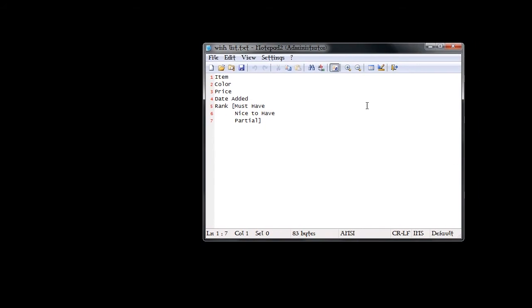So let's say we have a wish list that we want to put on our website. On that list, it would be nice to show the item that we want, the color of it, just in case there's multiple to choose from, the price, the date that we added it, say like we didn't want something that we added like a year ago, and also the rank of how important it is to get the item. So the rank could be a must-have, it could be nice to have, or it could just be partial, say like we don't really care if we get it or not.